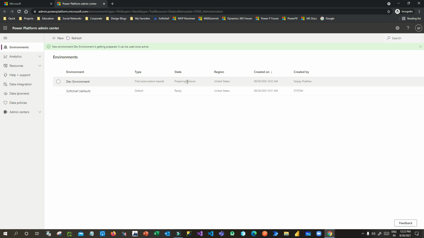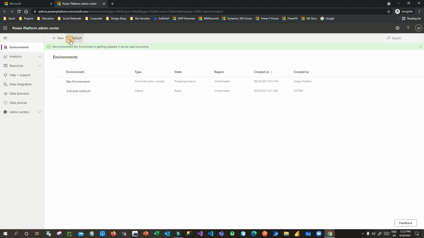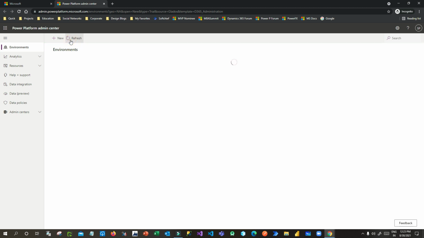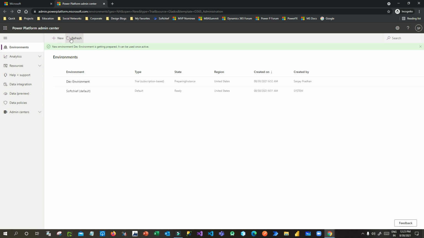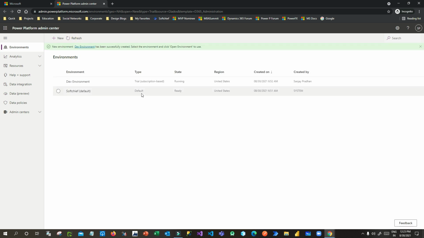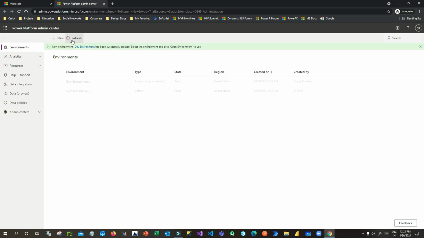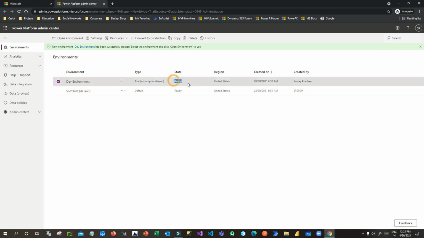It is still preparing the instance, so I will just click on refresh. So this is important, creating a new environment, otherwise the default environment doesn't give the apps available. So click on refresh. Now it is ready. Now I can click on this dev environment and click on open environment.